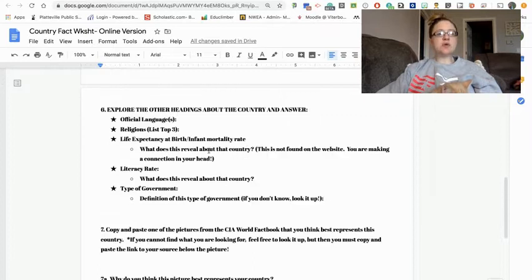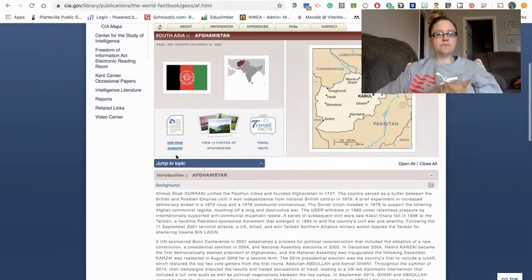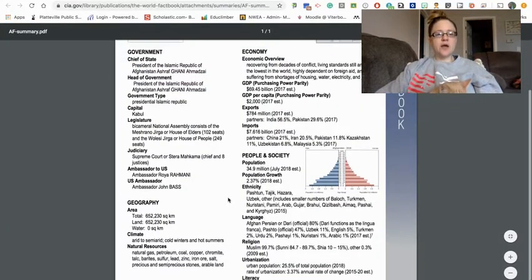Number 6 says, explore the other headings about the country and answer the following questions. You must find the official language or languages of that country, the most popular or official religions of that country, list the top 3 if there's more than one. You are going to write down the life expectancy at birth or the infant mortality rate. It is the same thing. This is where I would recommend using that one-page summary first, okay?